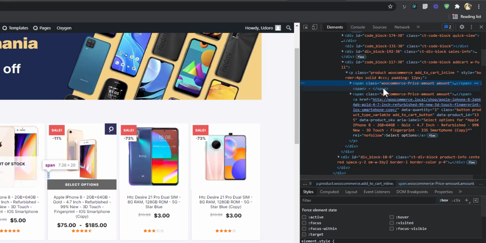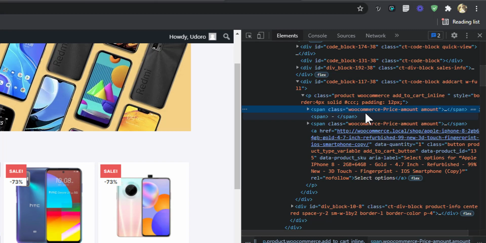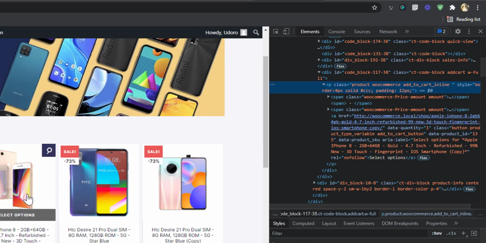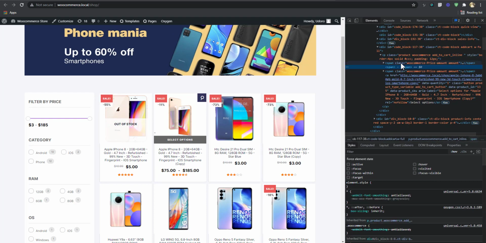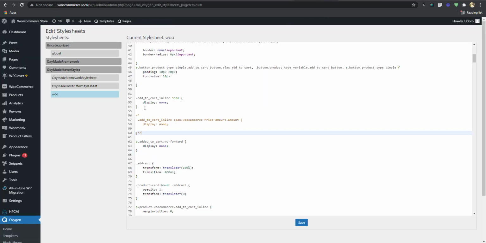Now notice that the price also was a span, okay? This price was also a span. So add to cart inline is the parent, okay? So the whole parent, I'm telling the whole parent, everything that is a span, that means both that price that was showing here, and the dash, both of them will have to go with just this CSS. So I'm replacing this CSS with this CSS. So I'm gonna save that.